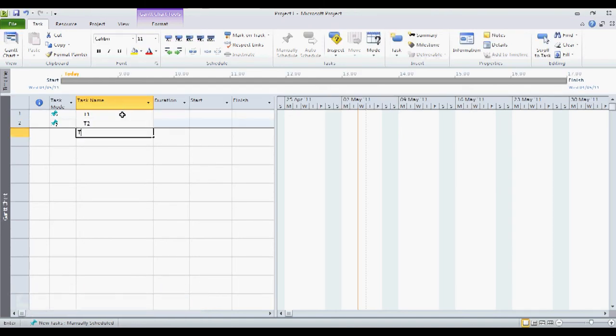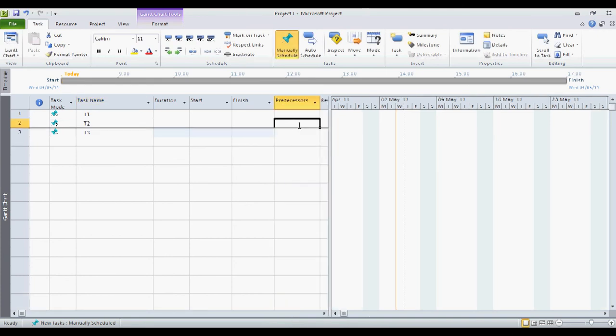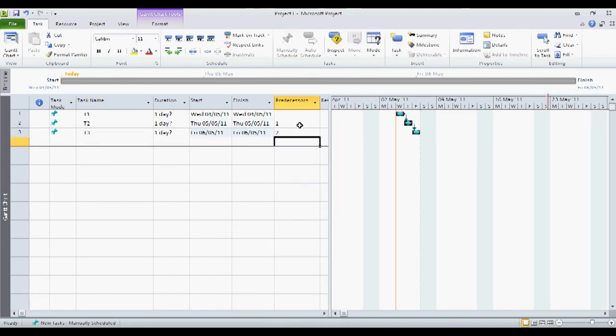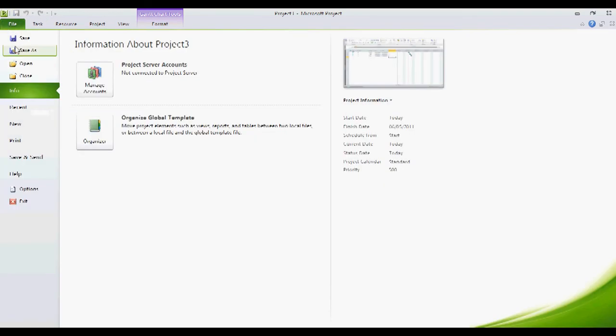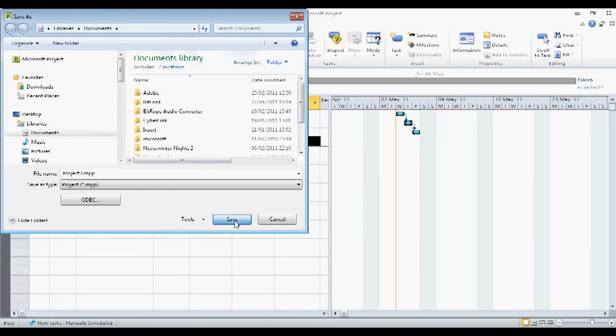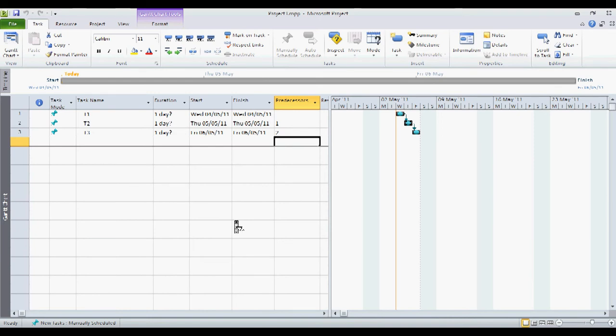Now these all have the same dates and the same tasks. I'm just using that to demonstrate the over-allocation I'm going to have later. I'm going to save this one as project 3. Now I'm going to move on to creating the resource pool.